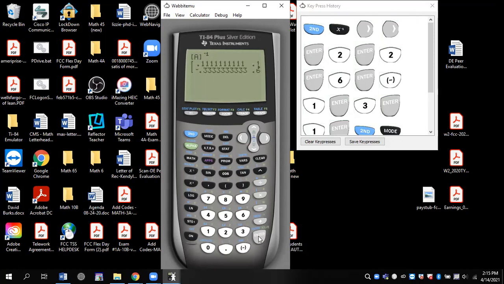Okay, now that's a bunch of fractions, isn't it? What do you do with that? Let me show you one more thing you can do here. Hit math.